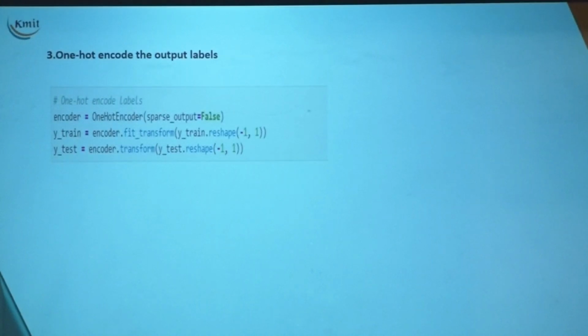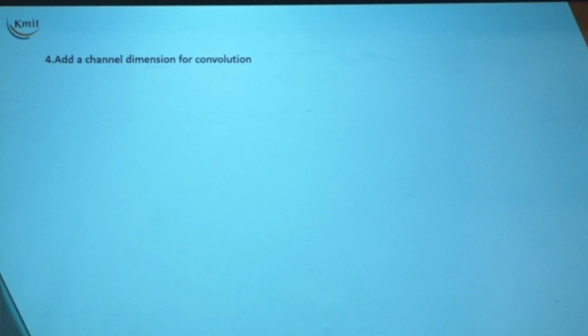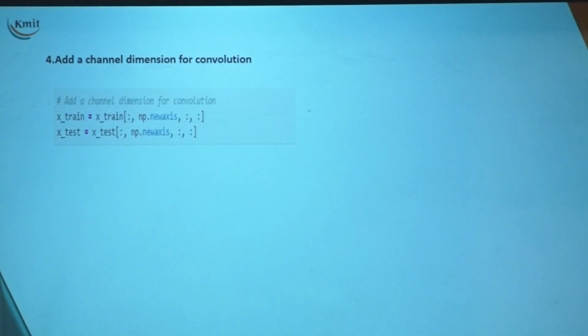Okay. I'll perform one-hot encoding on the output labels. See, one-hot encoding should be done on the output labels, not on the input. For binary output, label encoding. For multi-class, we go for one-hot encoding. Once I am done with that, I'll go for the convolution operation, pooling operation and all that. After that, I'll define my forward propagation.